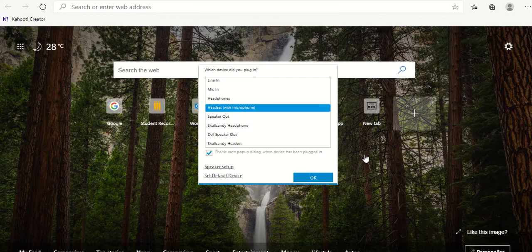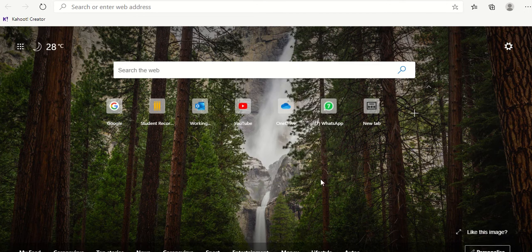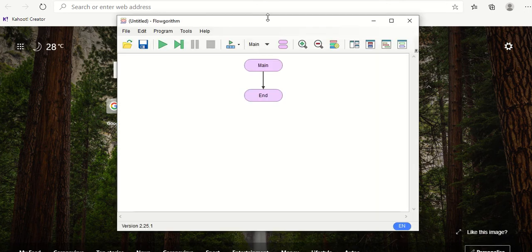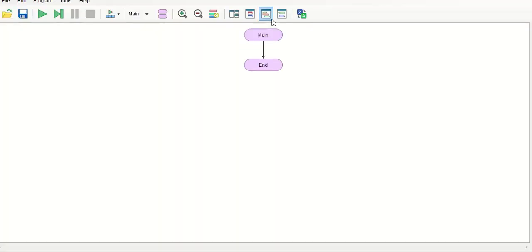As you know, last time I explained the simple program in Flogorithm. So today we will do if condition, how to use if condition in Flogorithm. And also I will give you some new things in Flogorithm.